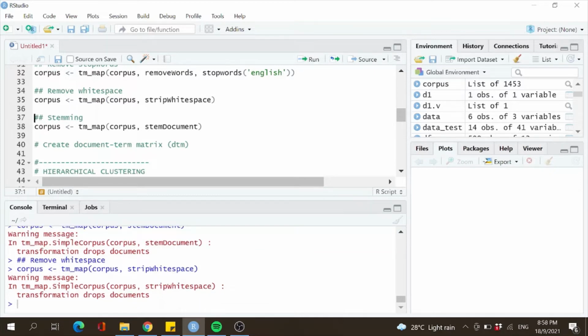Okay, so as you can see from this console right here, they came out with a warning message. It's nothing to be worried about, but it's just telling us that there will be some documents that will be dropped from the final corpus. So I think that there's not going to be much of a problem later on.